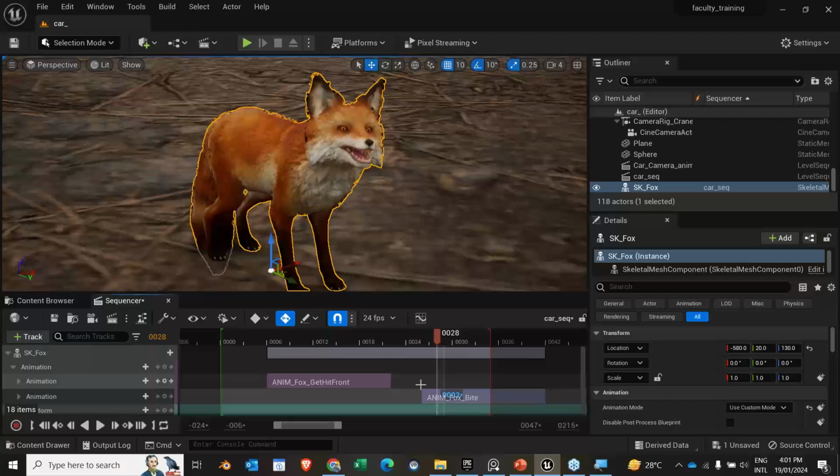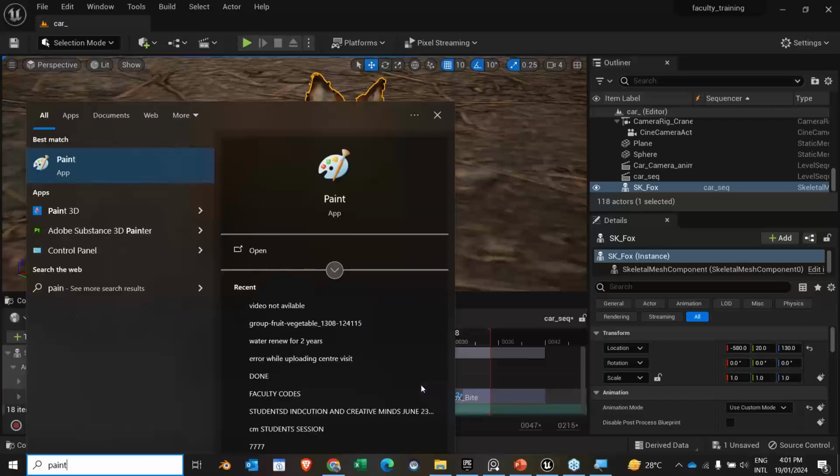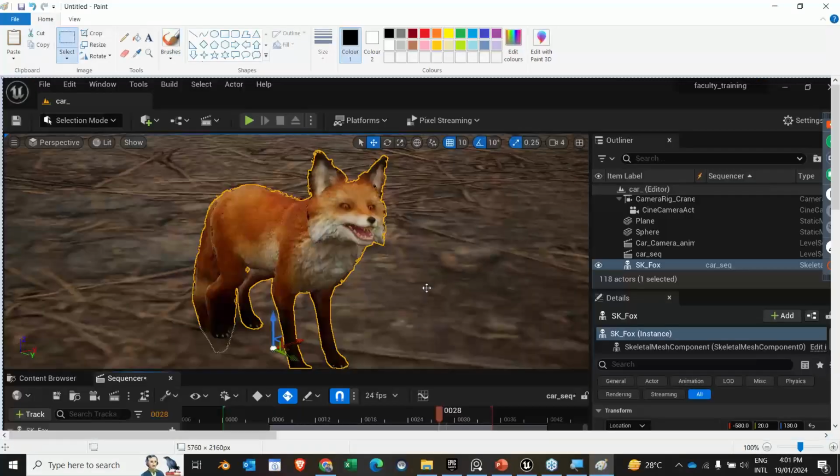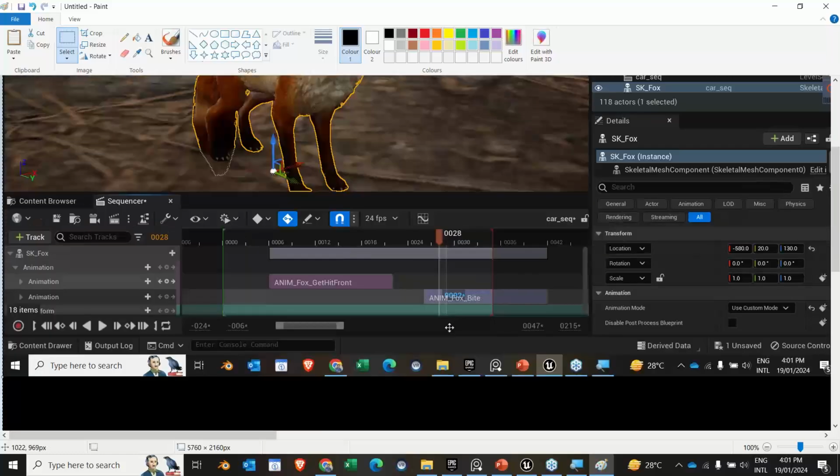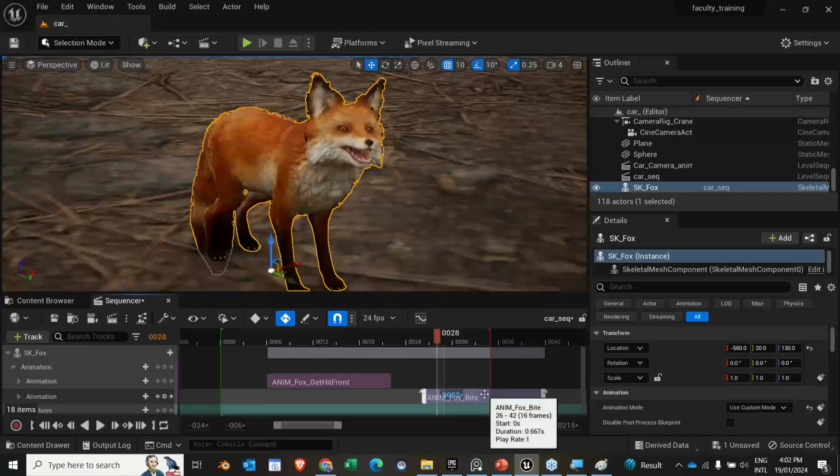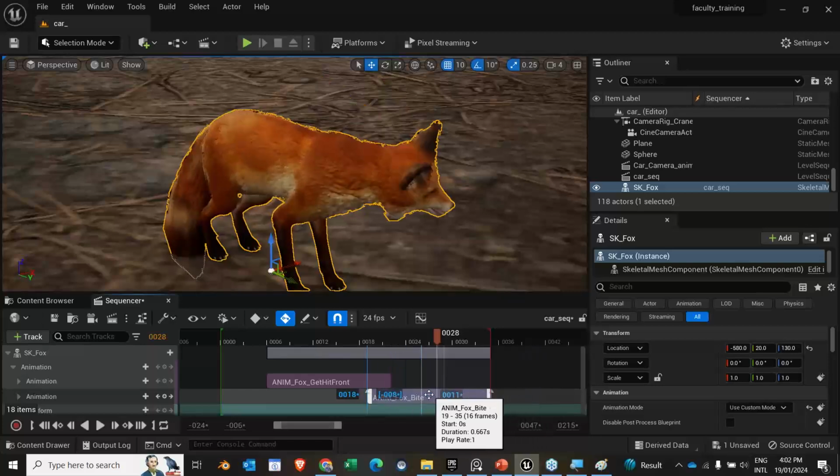Let me take a screenshot of this and just open Paint. Now what is the meaning of the blend? Where my two animations, let me change the colors, this is my one clip and this is my second clip. Now what I require is to blend these two, right? Like in Maya, we can do it with the help of the Track Editor. But here they have given it very smoothly. You simply need to just move it.